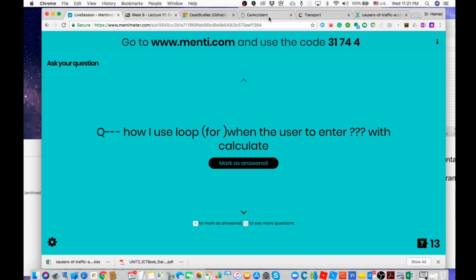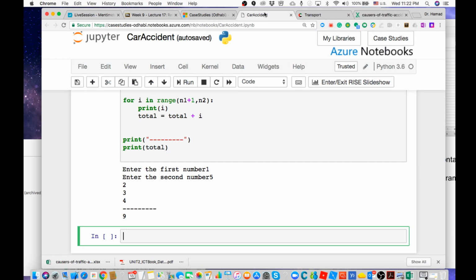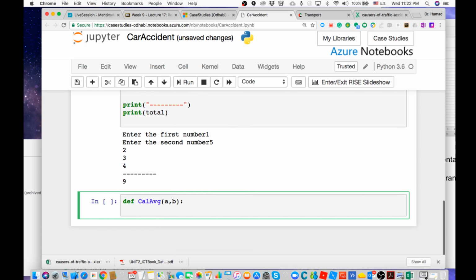Yeah, the function, okay. Function is easy. How do you create a function? Use def, D-E-F. DEF is the way you create a function. What do you want to call the function? You decide what to call it. If I call it cal average, for example, this is what I called it, but you can call it something different. And then say A and B, these are two numbers.